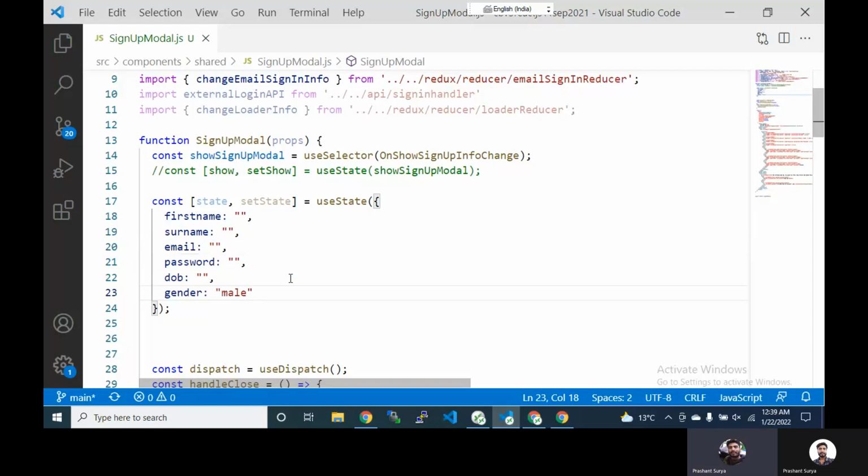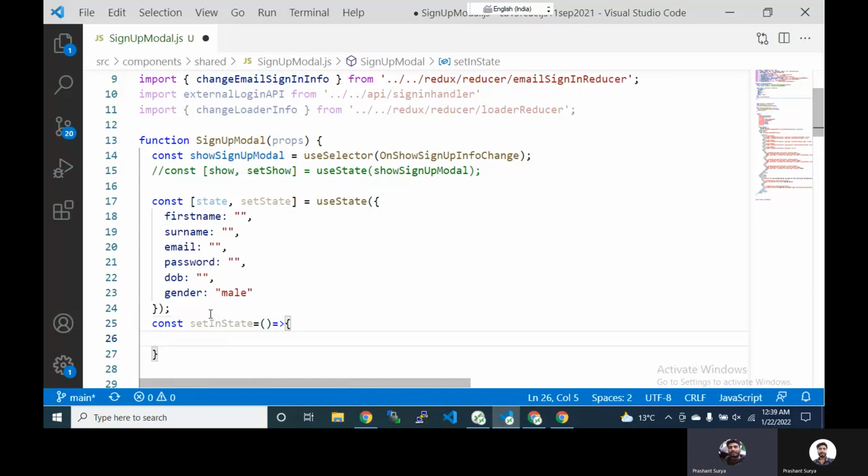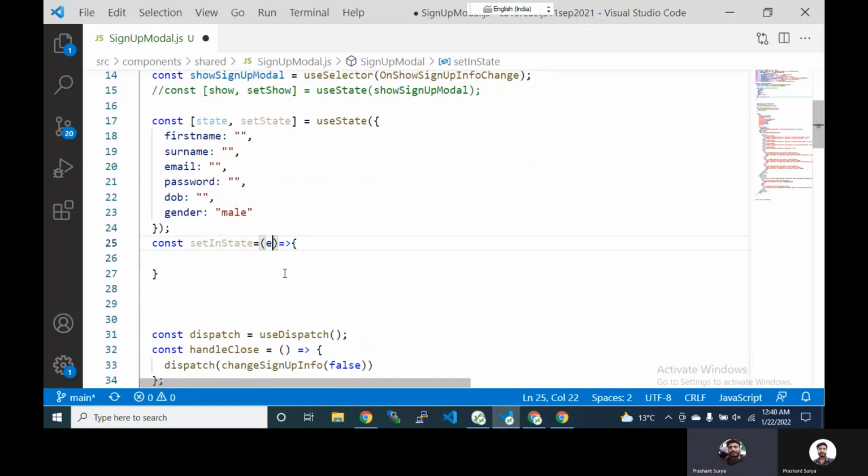Now what we will do, we will use this state and setState to set the value on the change of any field. For that we will create a common method. Let's suppose const, and we will name it setInState, and we will write an arrow function, and we will just get the e. What will be the e? We'll come to this later.